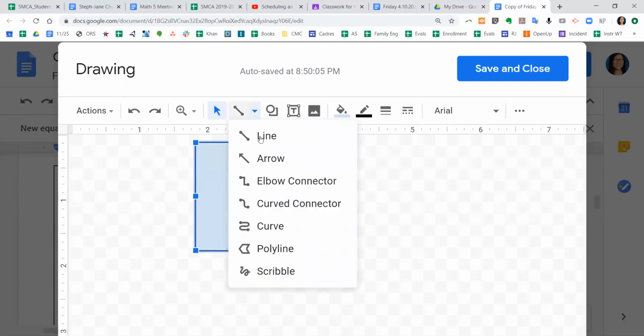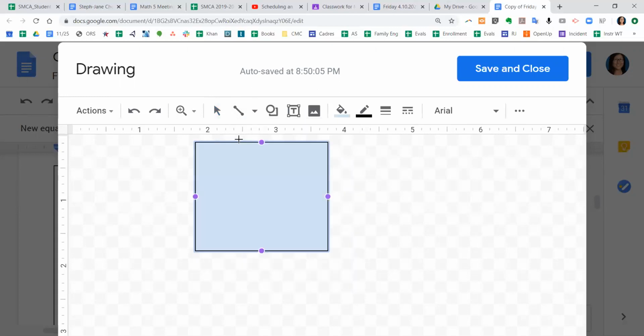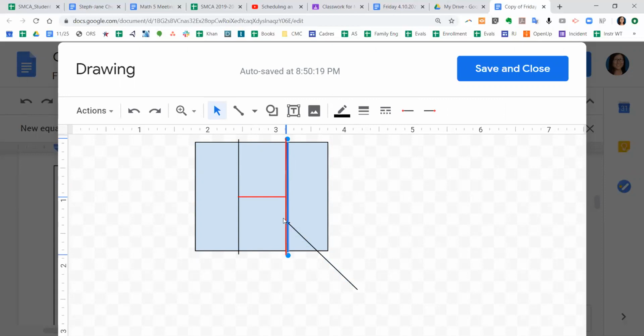I'm going to put in a line and I'm going to cut it into 3 pieces. So I need 2 cuts. Cut 1, cut 2. Move that over a little bit. So now it looks like I have 3 somewhat equal pieces. Kind of.